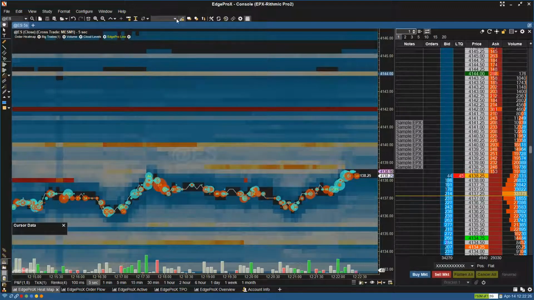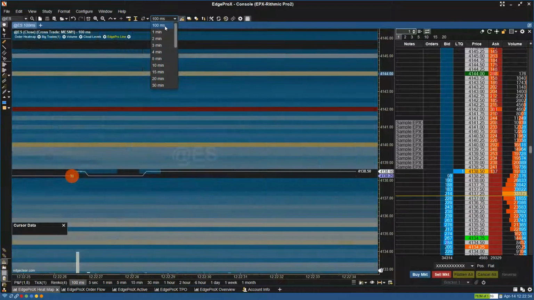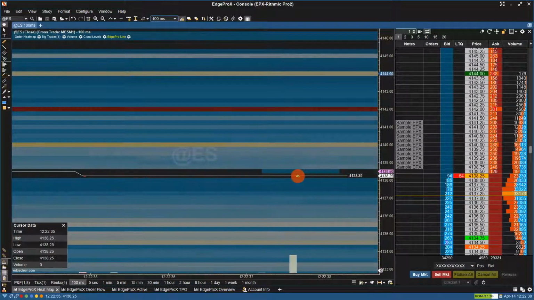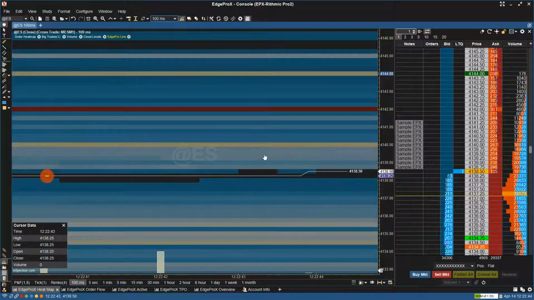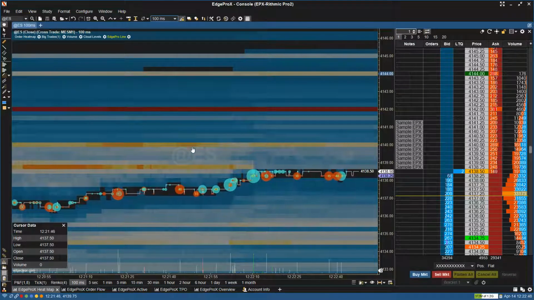My personal desktop has 100 milliseconds, 500 milliseconds, 1 second, and 5 seconds in it. When you zoom in to 100 milliseconds, you can see every print. You're always going to see every print. It's just a matter of when it completes that bar. Right now it's completing the bar every 100 milliseconds.